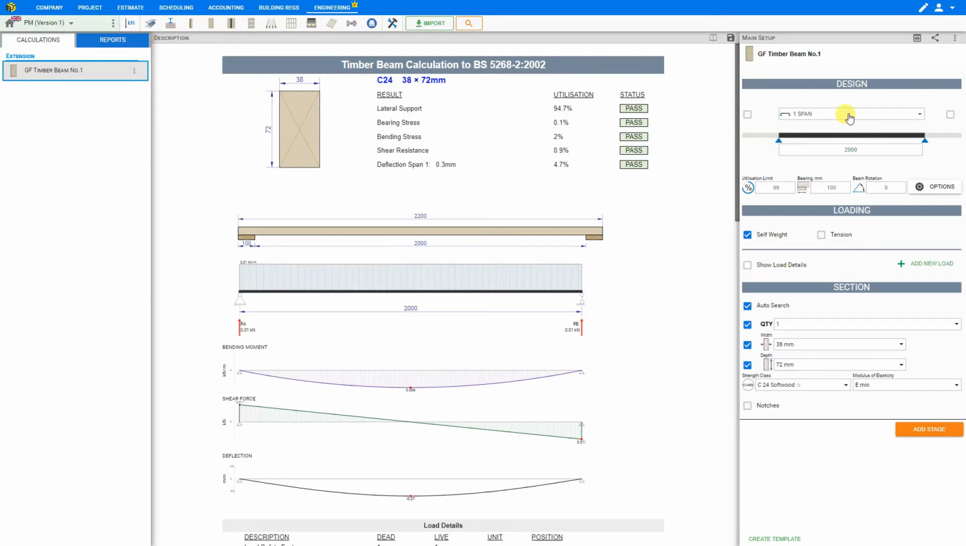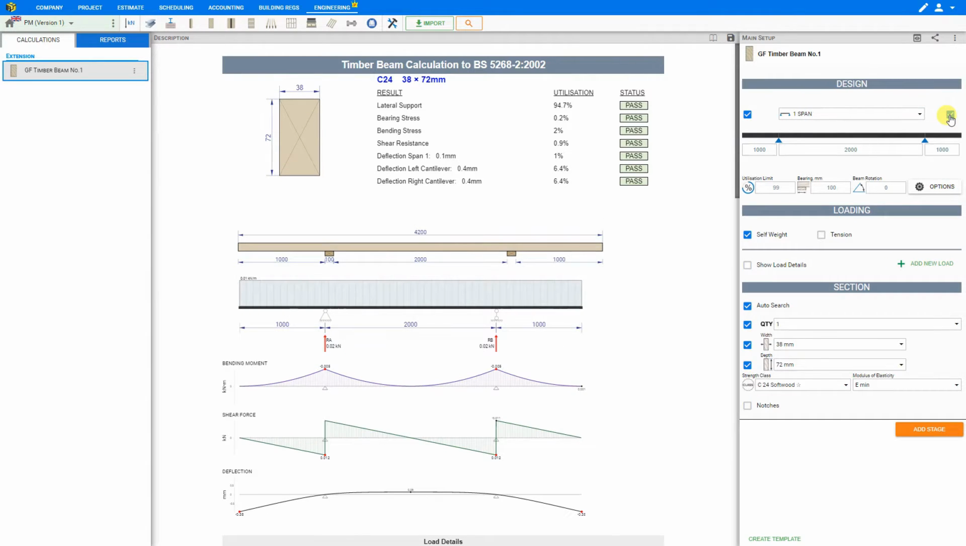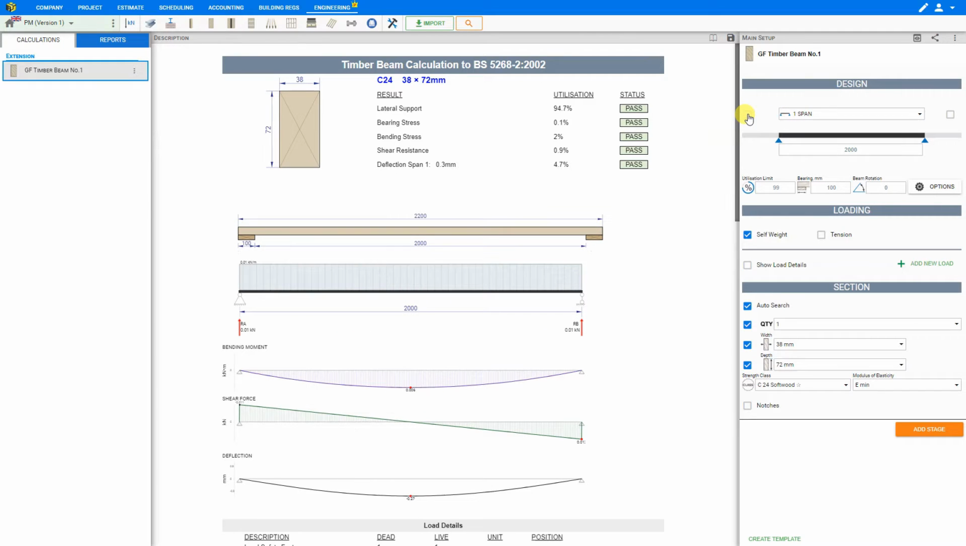And just above our measurement, we have here our single span, and if we click on the checkbox on the left, we can add a cantilever on that side. If we click the selection on the right-hand side, we can add a cantilever on that side. However, for this example, we will not use any cantilevers.